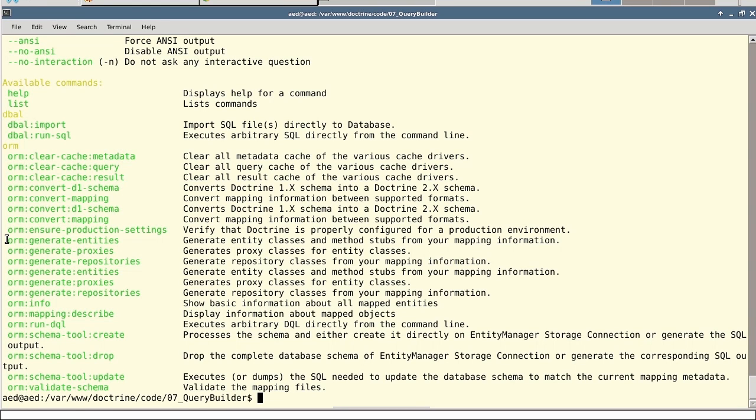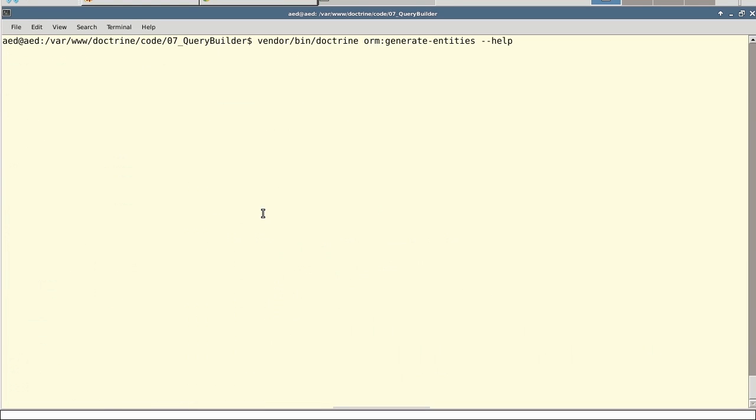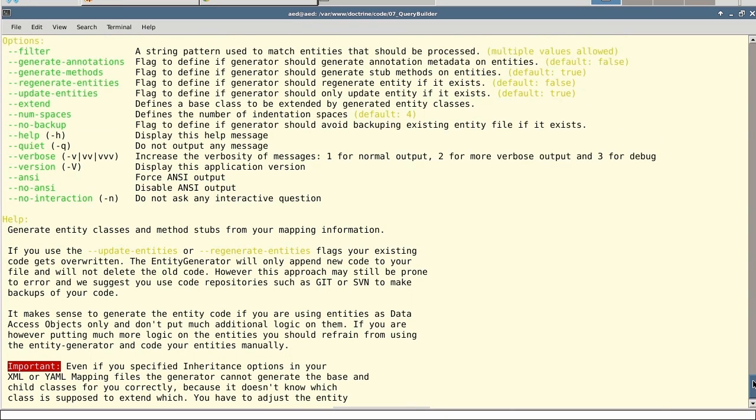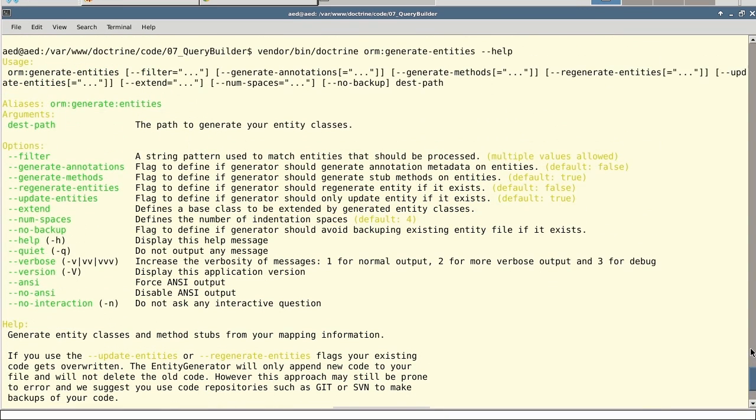So for example, if we want to get help on generation of entities, let's test this out. We would type in vendor/bin/doctrine orm:generate-entities --help. This gives us specific help on this particular functionality. Notice that the help may be extensive, so you might have to scroll up to view the beginning.